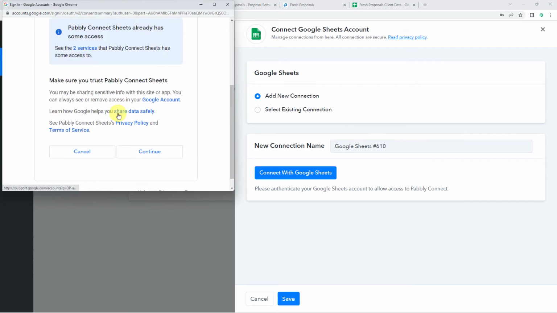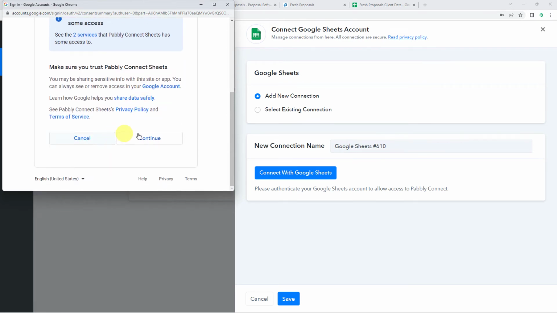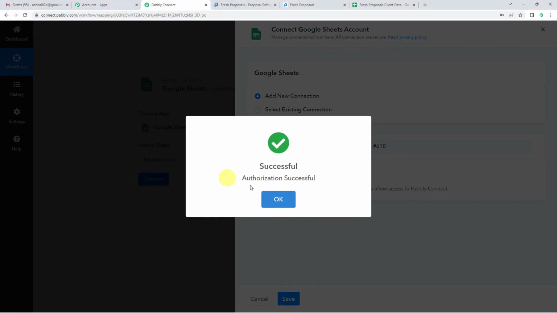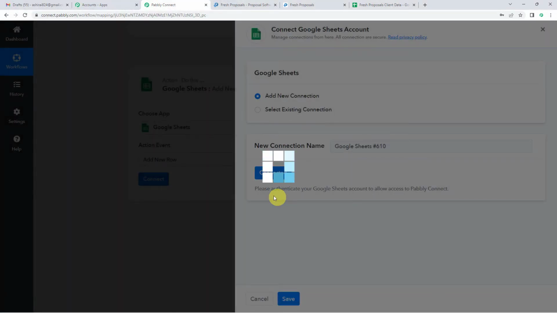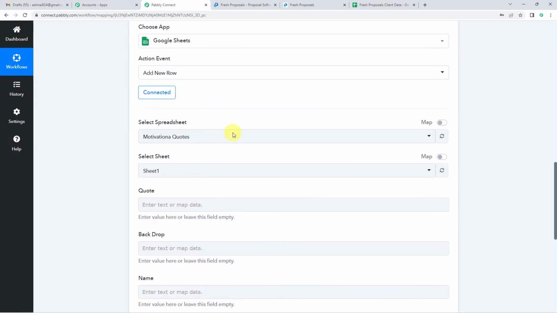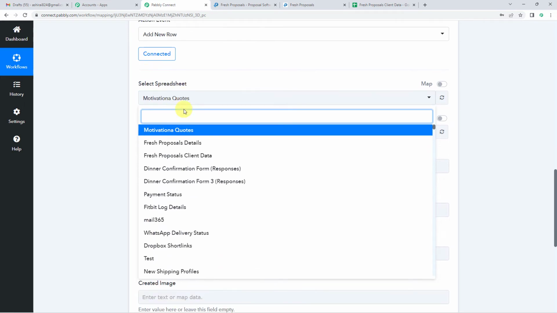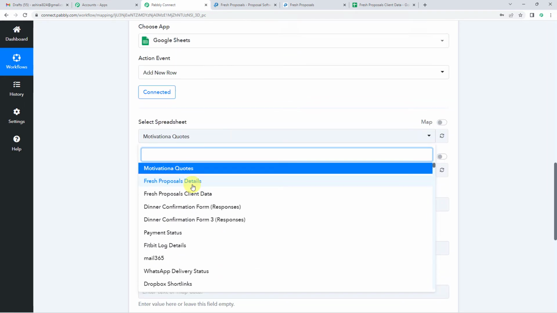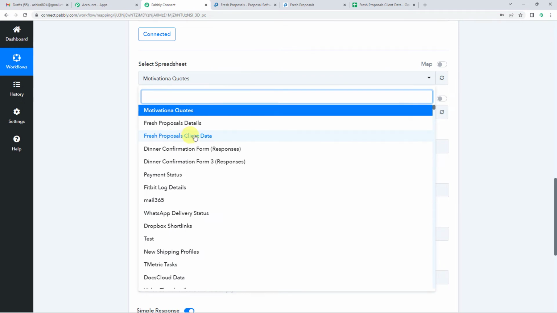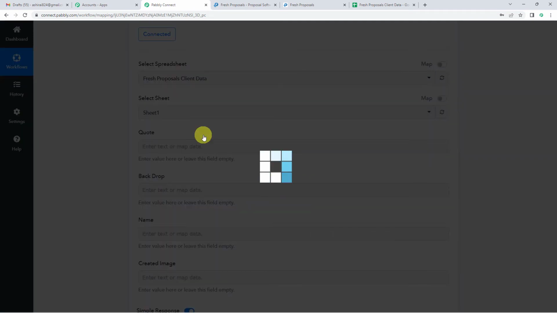Since I was already logged into my account, I will not have to give my credentials. I will just continue. And authorization successful. It says connected. So here you will find the spreadsheets that I've created in my Google Sheets. You can see all these spreadsheets. So I will be working on Fresh Proposals client data.